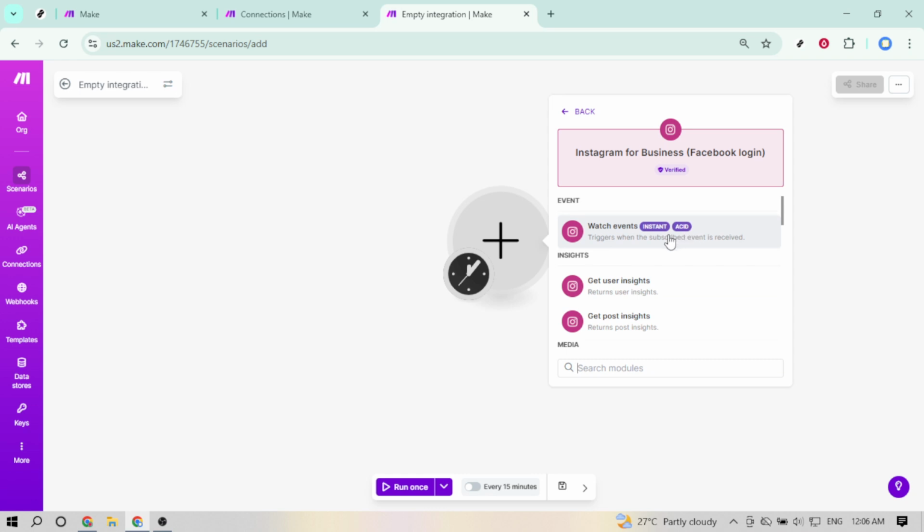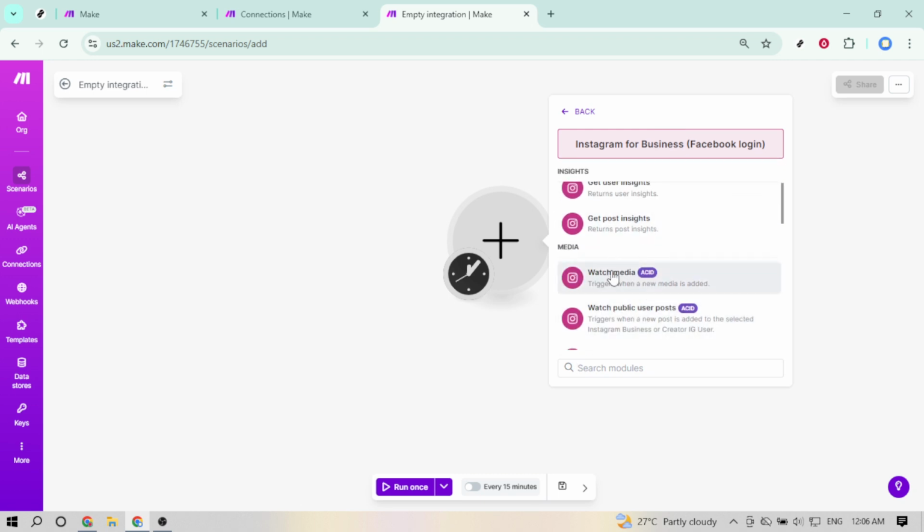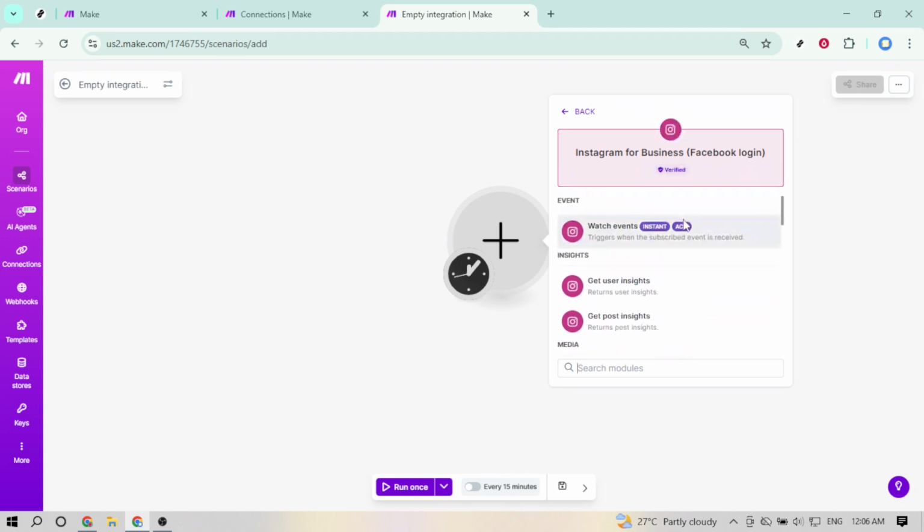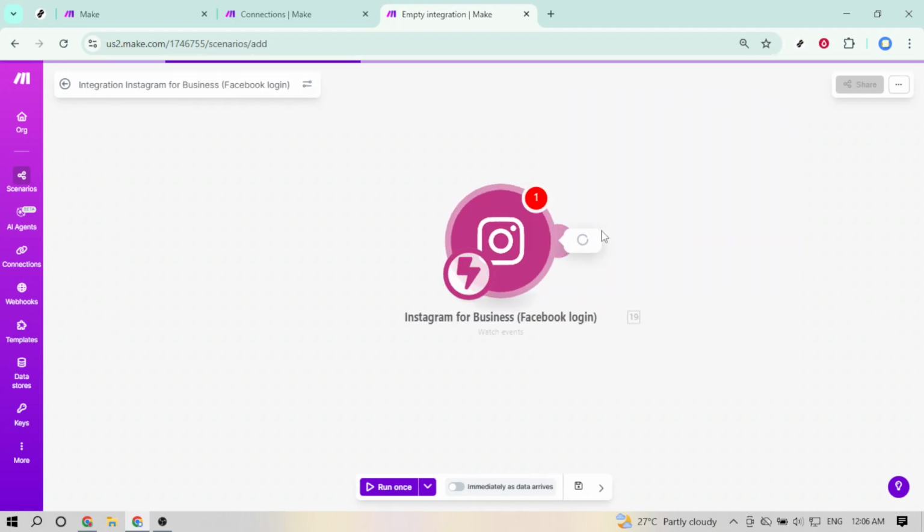You'll now choose what you want to work with. Pick events if you want Make to react when something happens on Instagram, like new comments or media updates. Choose Insights if you want analytics and metrics you can schedule or query. If you're not sure, events are great for real-time automations, while insights are best for dashboards and reports.